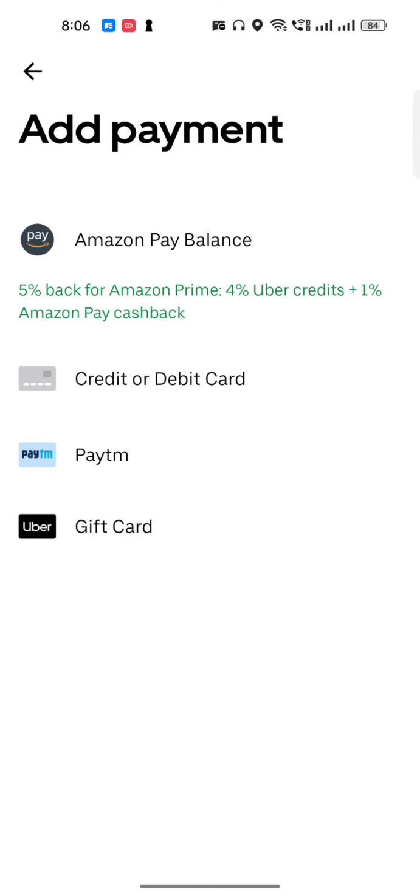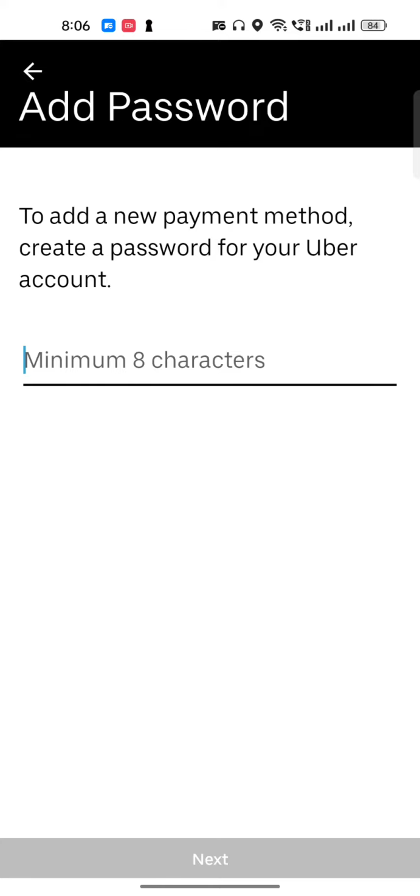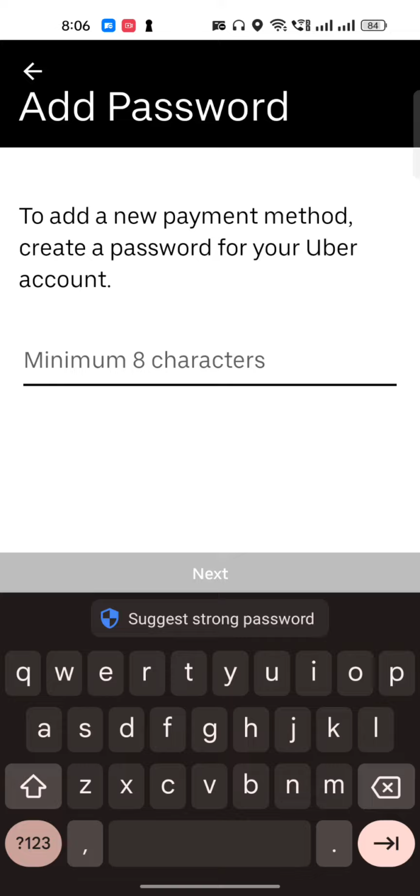So once I click on the add payment methods, I will get this option, credit and debit card, as well as the other option too. So I will just click on credit and debit card to add a new payment method. Create a password for your Uber account. So of course we have to do it. Let me just create in few seconds.